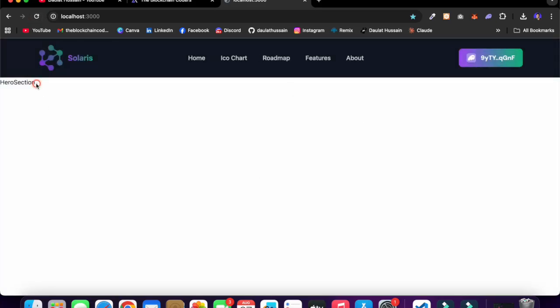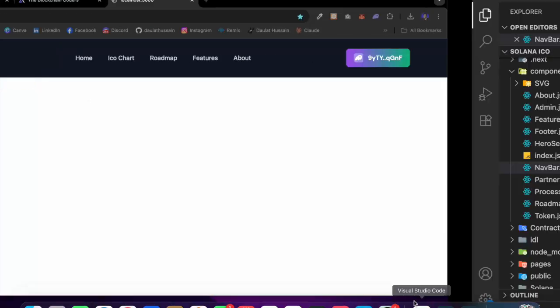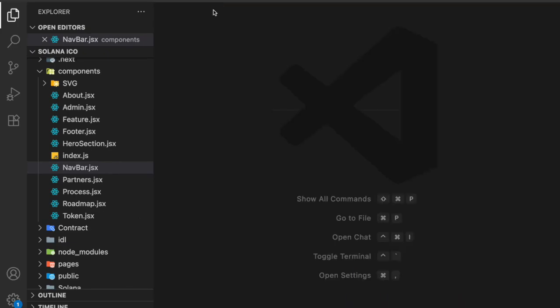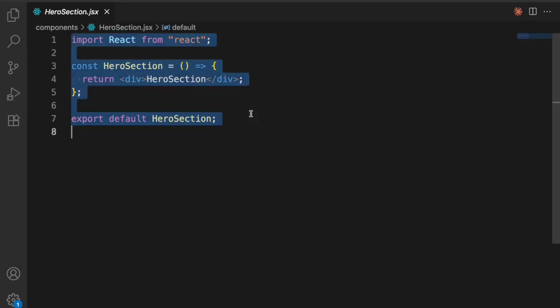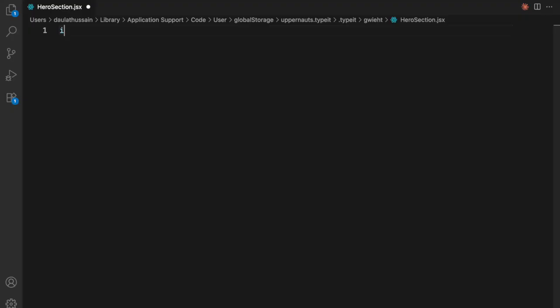Now we have to start working on our hero section. So we can come back here. I'll simply close this one and we have to start working on our hero section next. So I'll simply select all and remove, and let's write the code. Now we have to import the packages. I'll go a little faster here because we're going to work mostly on the front end.